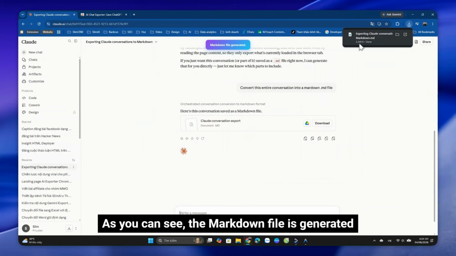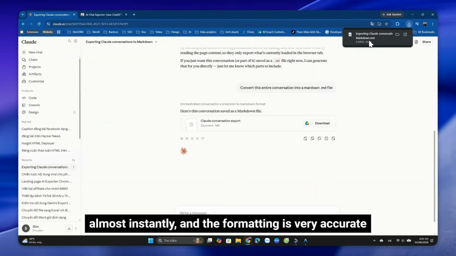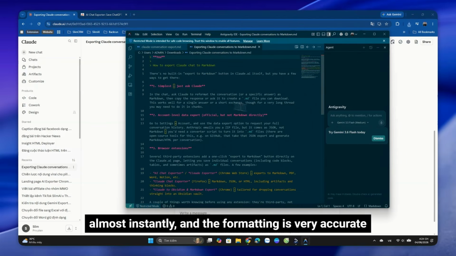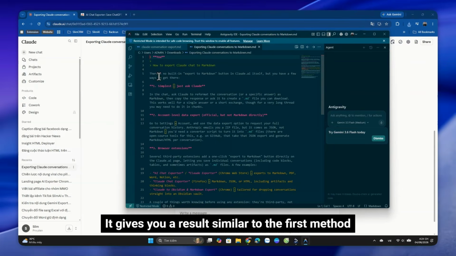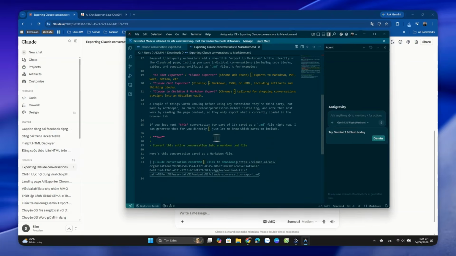As you can see, the Markdown file is generated almost instantly, and the formatting is very accurate. It gives you a result similar to the first method, but it's much faster.